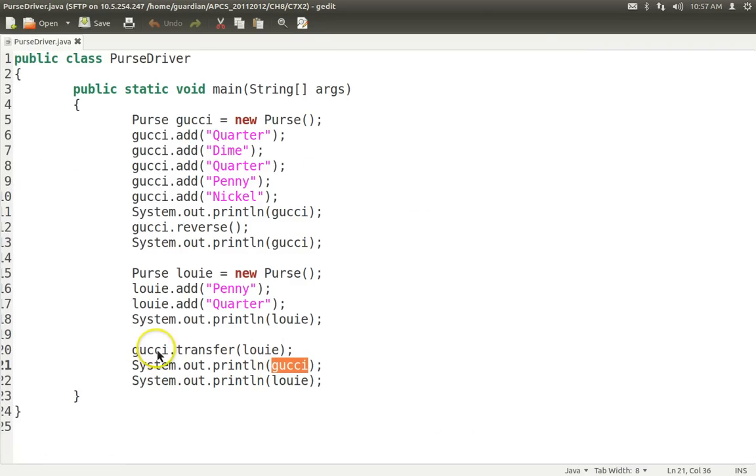What they want you to do, like we have Gucci.transfer(Louis), they want you to do Gucci.sameContents of Louis, or what have you. What do they call it? Same contents, right. So they want something that returns true or false depending on whether the two purses have the exact same contents in the exact same order. Same coins, same order, okay?